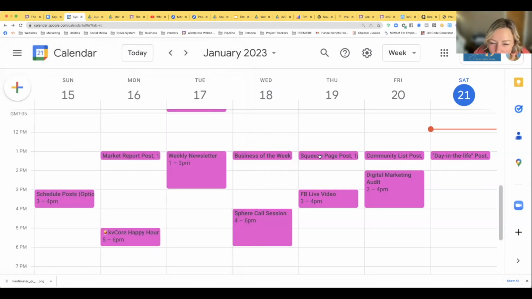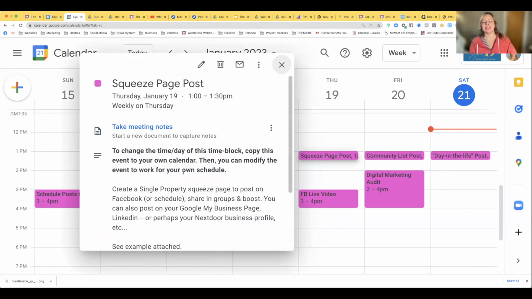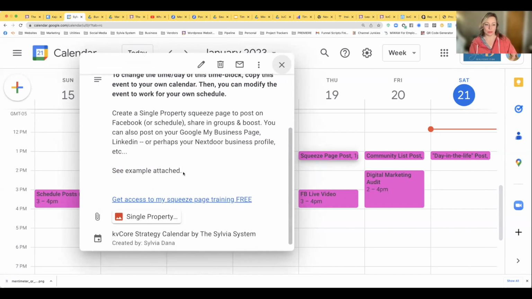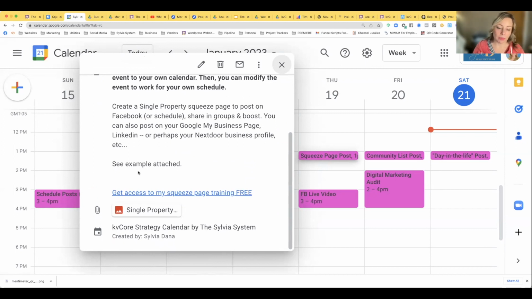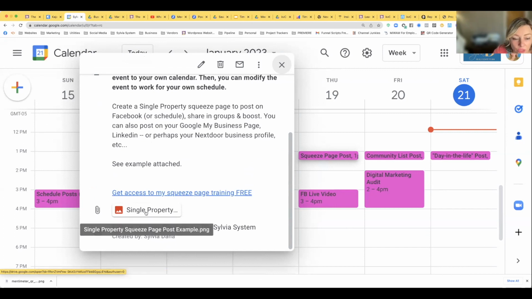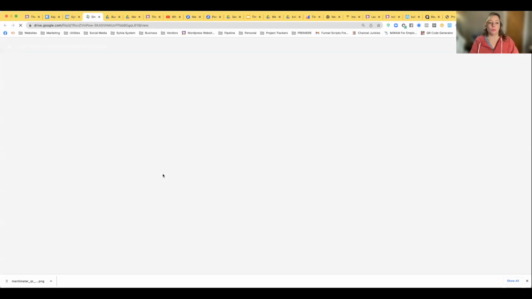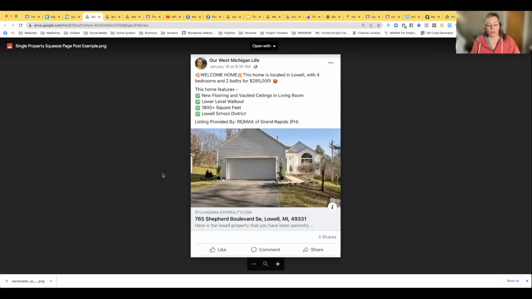The most important post you can do every week is a single property squeeze page post. There is no better way to get a lot of leads in the fastest amount of time than a single property squeeze page promoting one listing. So you'll be able to open this and you'll get access to my squeeze page training for free here if you're not in any of my programs. You'll be able to click on that and get it. And then this is the example of a single property squeeze page. Okay, so this is how I post it and share it.